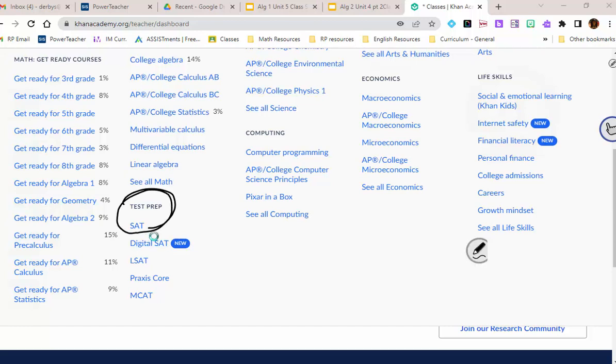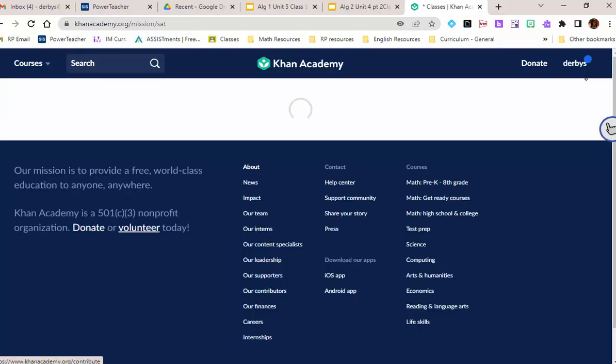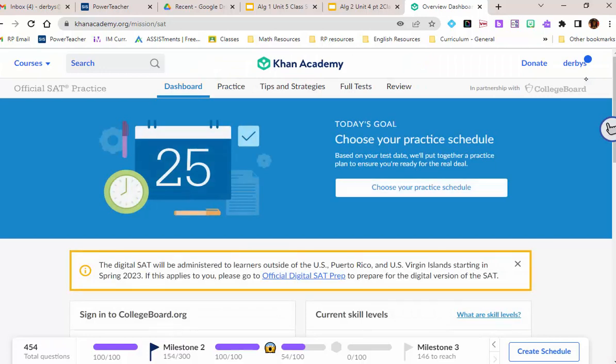Or if you are taking that digital SAT, meaning you're taking your SAT in the year 2024 or after, you might want to go for that digital SAT. That's brand new, so some neat stuff going on there. I need to look into that some more, so that'll be kind of cool for me to take a look at. So click that SAT or digital SAT.